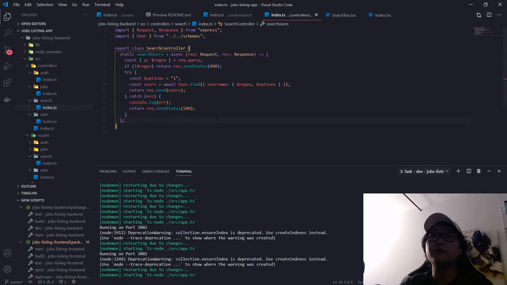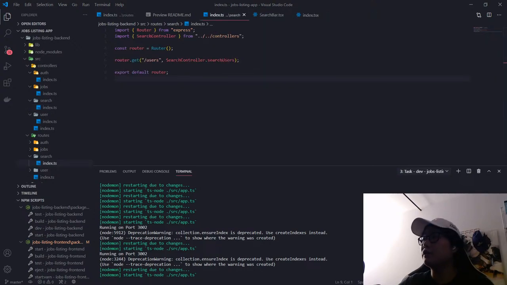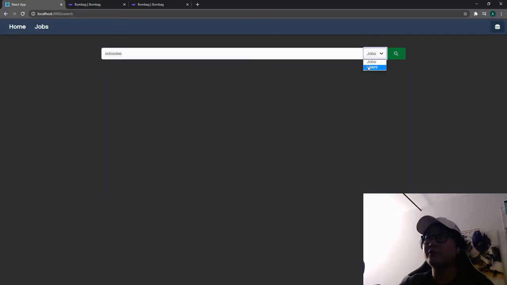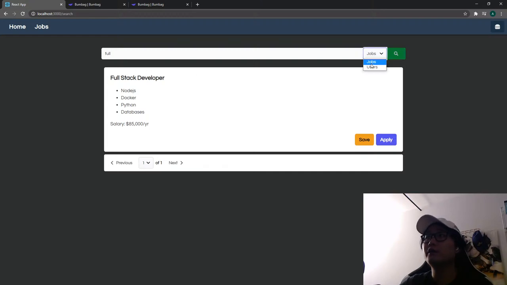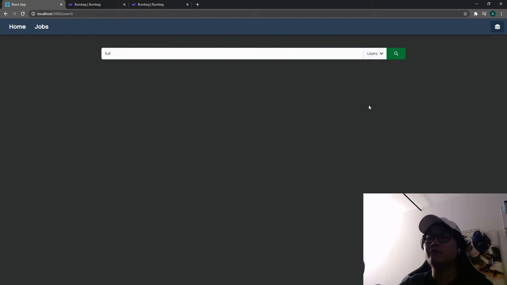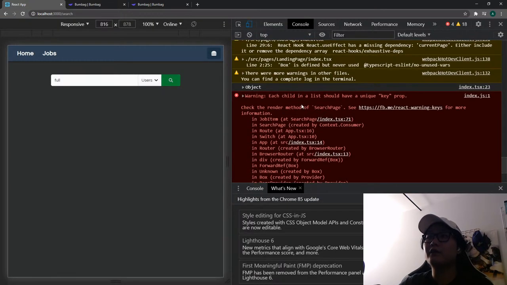Perfect. Okay. That's awesome. So now we can go in the front end. And if I do this, it'll pretty much just search for it and it's going to show the results there. So if I do full, I click this, should just do that. For users, though, the data is coming back, I think.